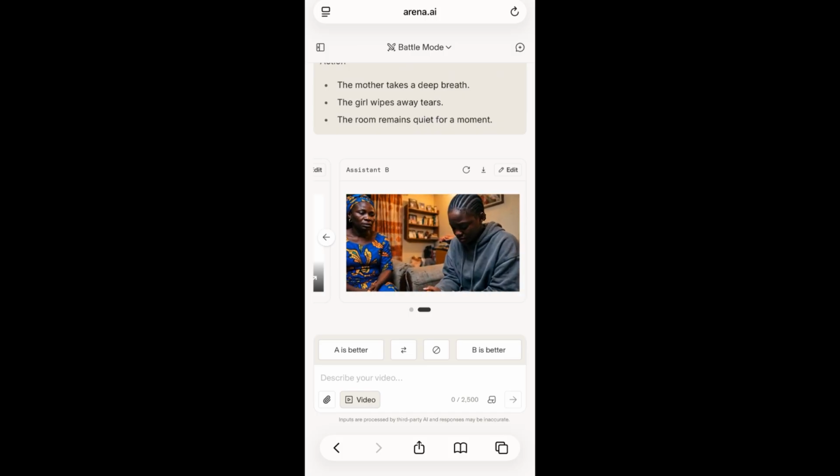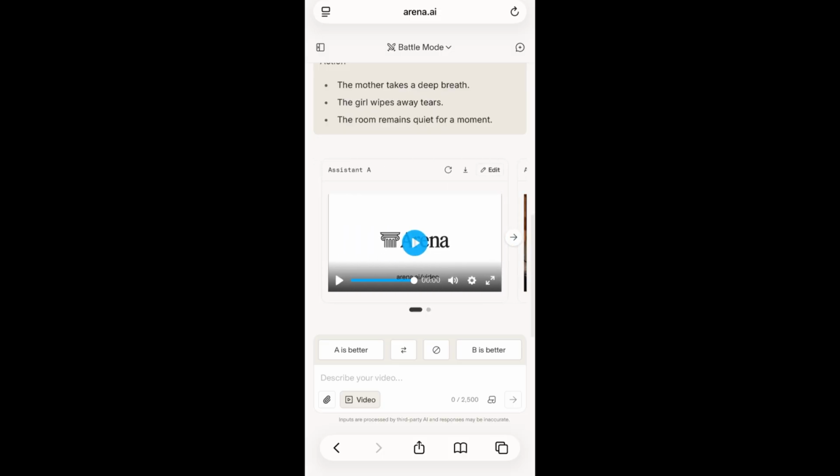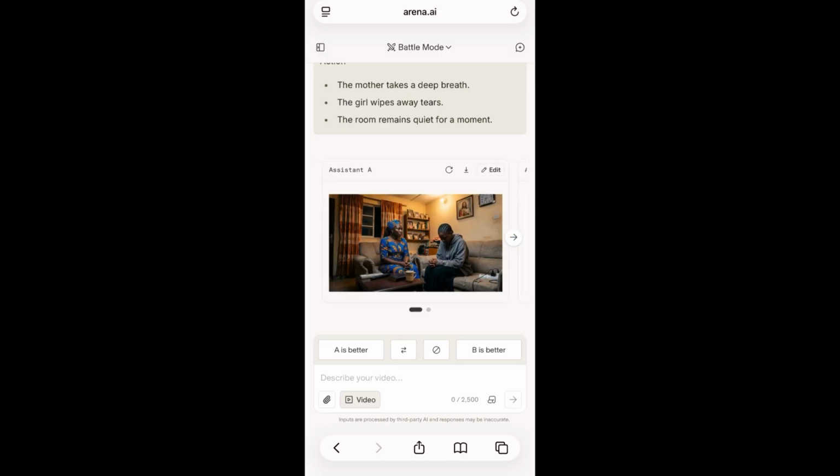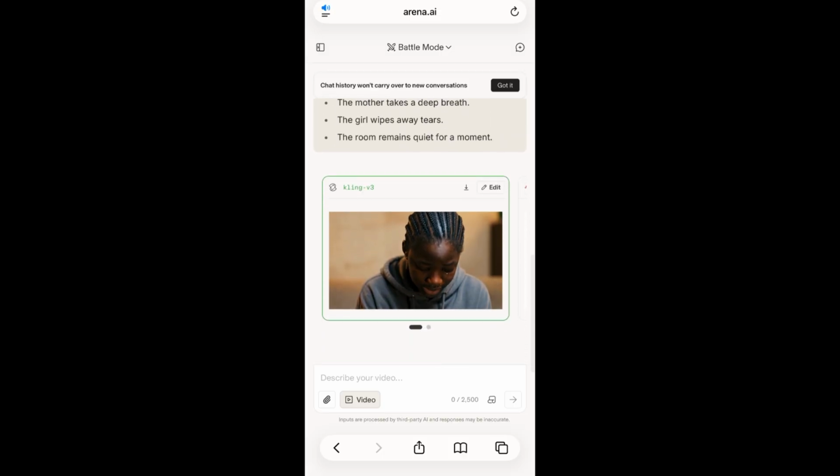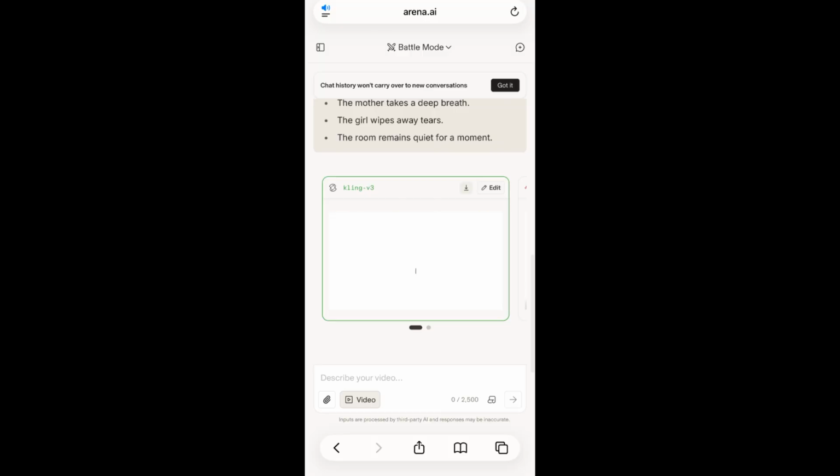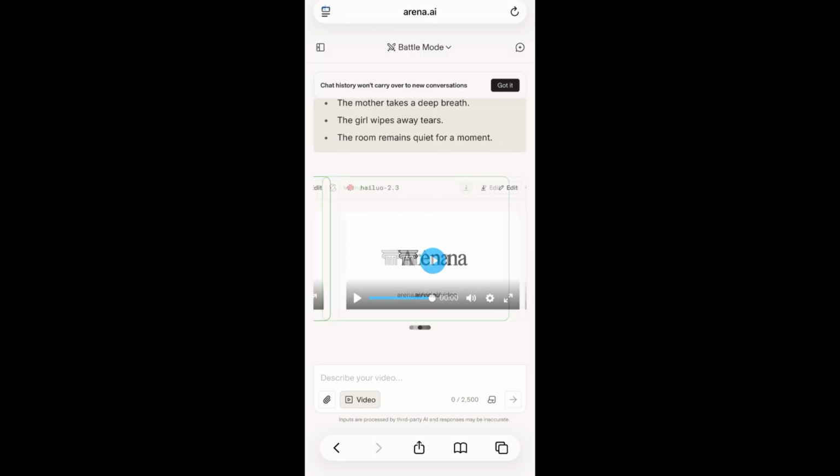This is a very beautiful app. The only downside to this app is that you can create only one video per email. So after creating one video with one email, you switch out of the email, log into another email, create another video. So that's how this app works.